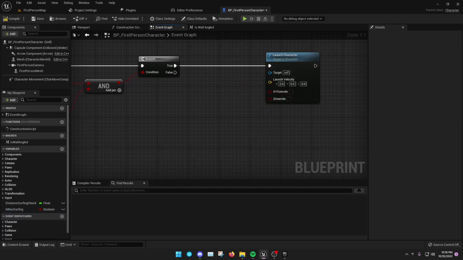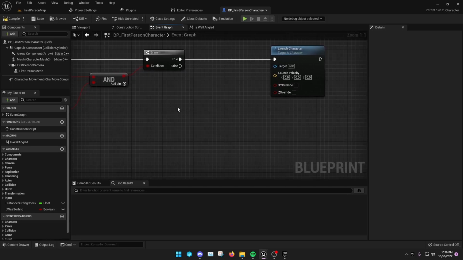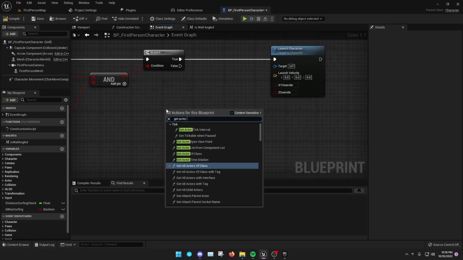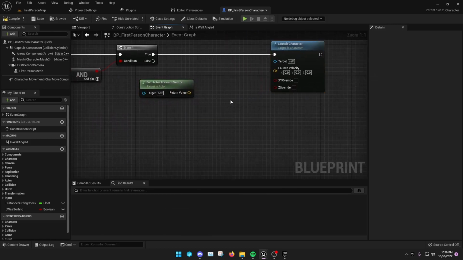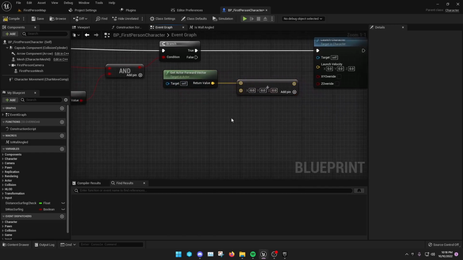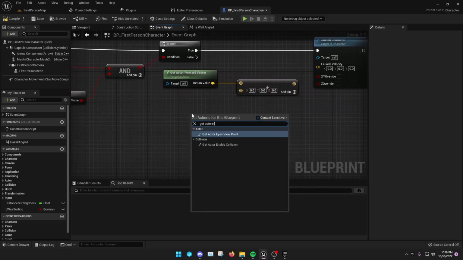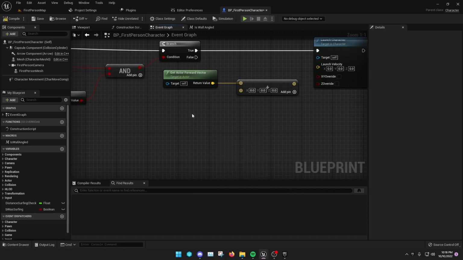This is very similar to setting up stuff like wall running. Do get actor forward vector, add that to get actor up vector, and then multiply this by 3.